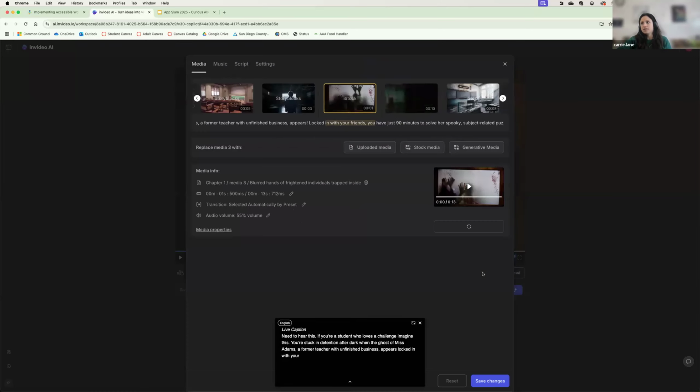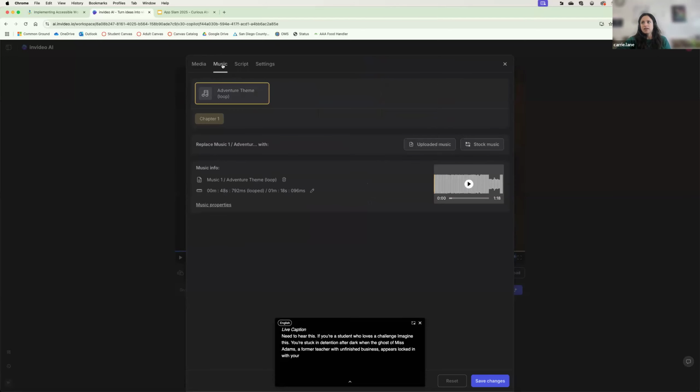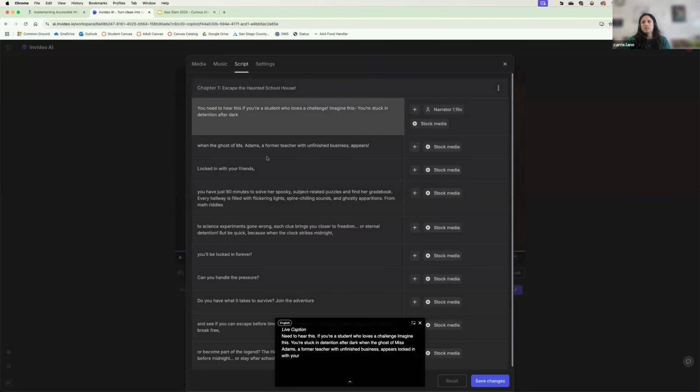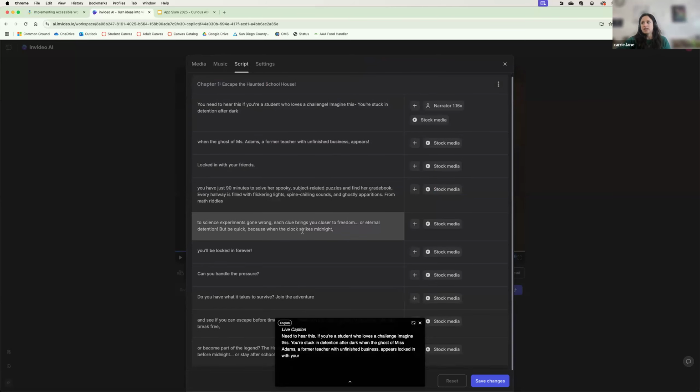So it has this edit button. And with this, you can go in and change any of the pictures to your own uploaded media or to stock media. If you do generative media, it's premium, so you probably wouldn't want to do that. And then you can also go in and change the music. You can change what the script says. So if there's a part and it isn't part of what you want to include, you can take it out.